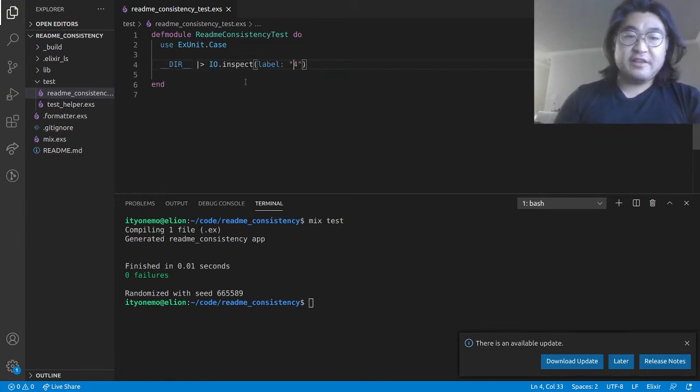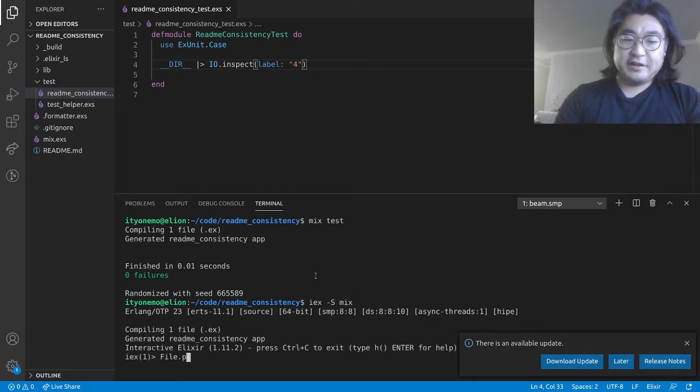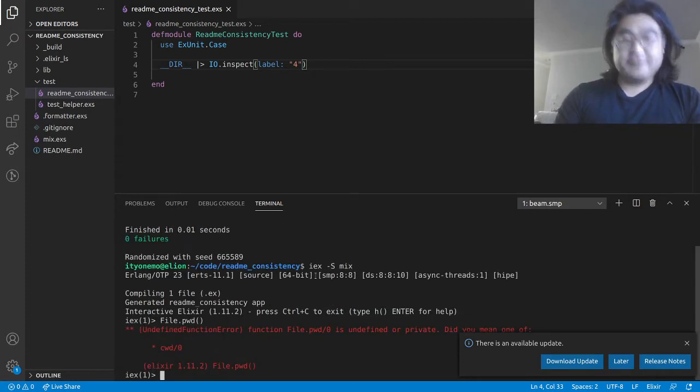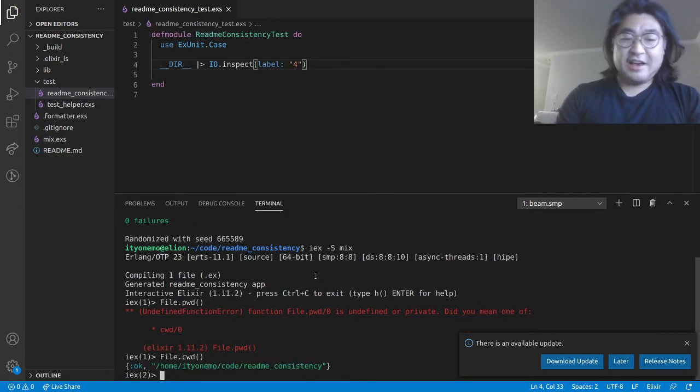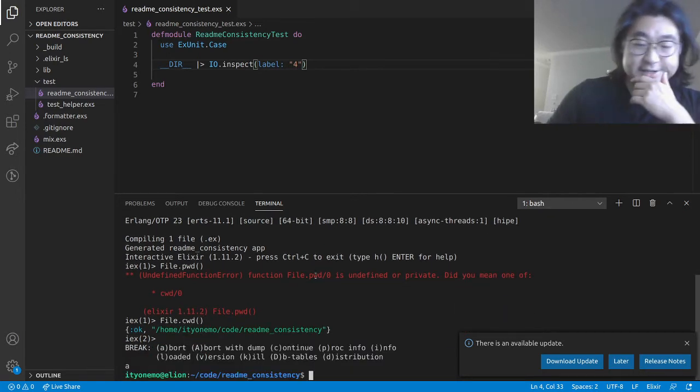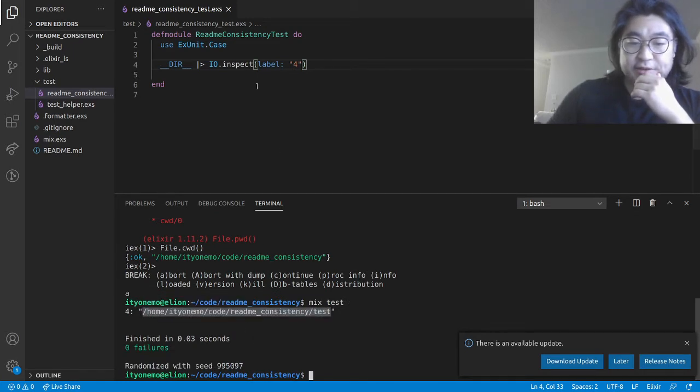I love this thing that Elixir gives me, which is __DIR__. I don't trust that whoever is running my code is necessarily going to be in the right directory to use File.cwd. I don't trust that to be the correct directory whenever this is running. But what __DIR__ does is it produces the absolute directory of the file itself, and we know that the README is going to be one directory up from this test. So let's go ahead and do that.